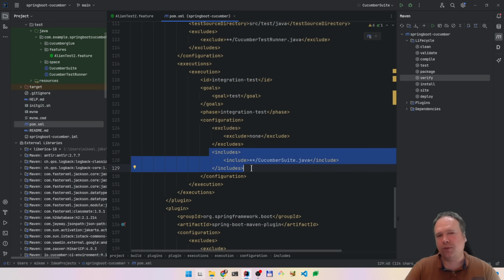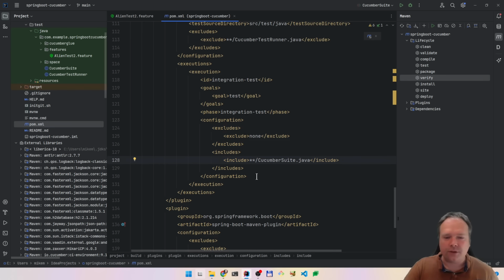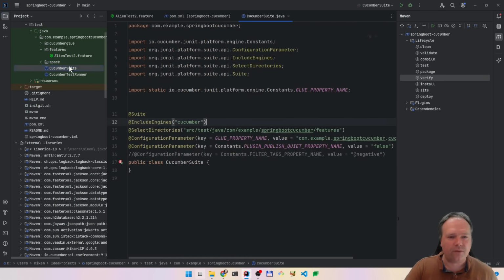This is the include part. This is the test that we actually want to run. Okay, so this was the POM XML file. Yes, it is very boring. So let us just jump to our Cucumber suite file right away.